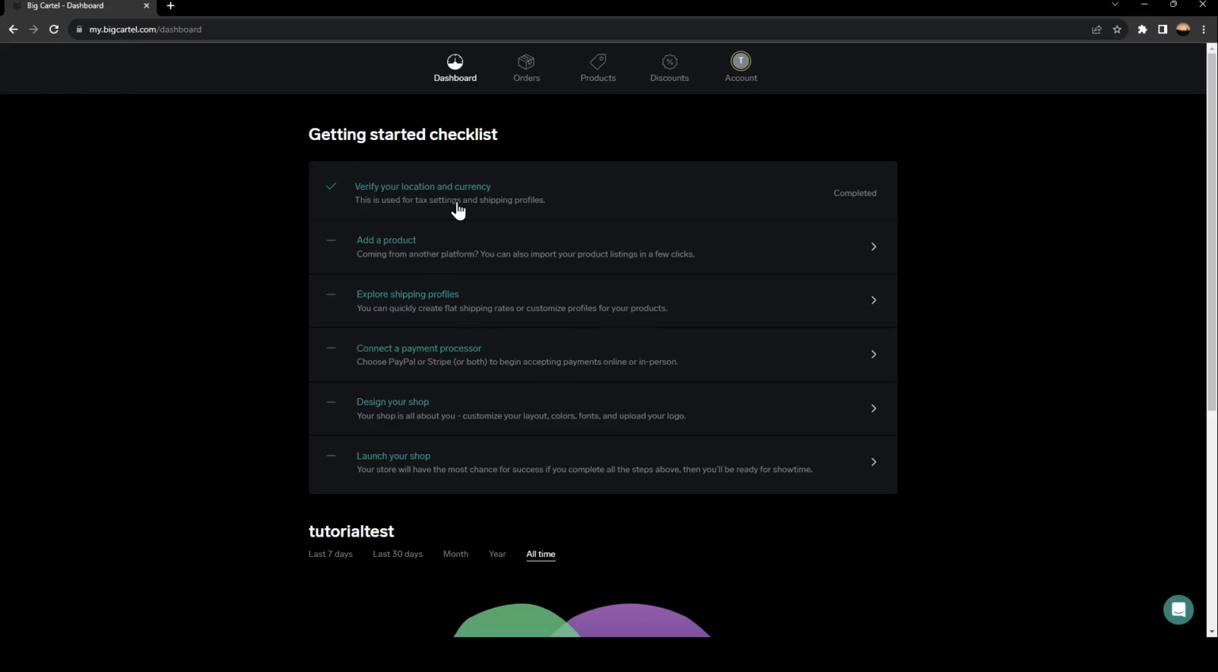So the first step is verify your location and currency, add a product, explore shipping profiles, connect the payments processor, design your shop, and launch your shop.